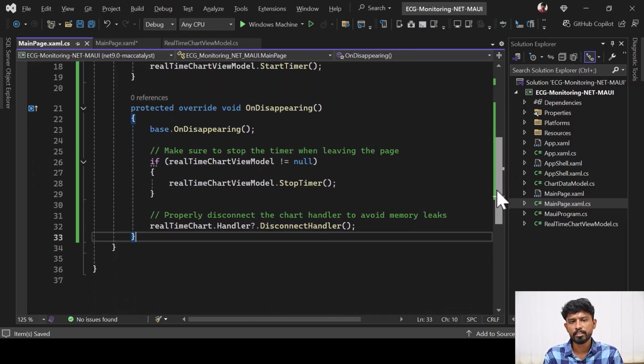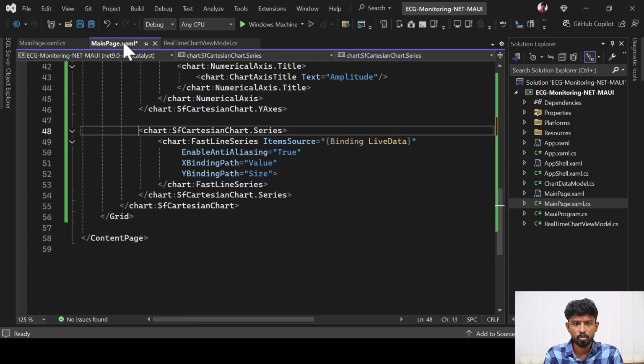So this runs when the page is hidden. It calls the base method, stops the timer if the view model exists, and disconnects the chart's handler to prevent memory leaks. So that's it. These methods start and stop our live chart updates. So let's run the app to see the ECG scrolling in real time.